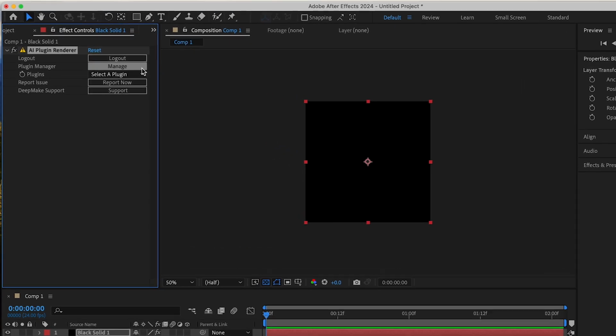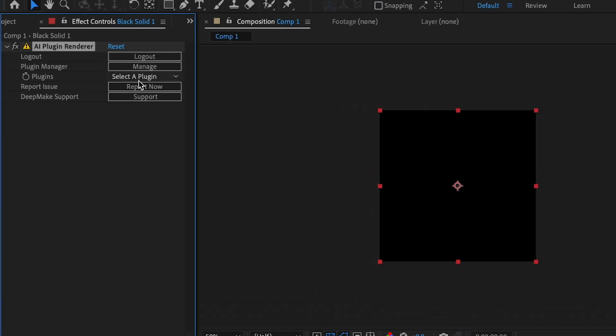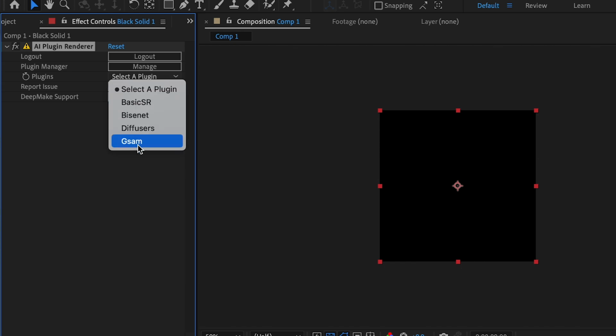And so you can see plugins, and then you can select the plugin that you want to use, depending on which ones you have downloaded. GSAM is for masking objects with a prompt, and diffusers is, of course, text-to-image generation and image-to-image generation. Bisonet is for masking faces. Basic SR is an upscaler that upscales times 4.